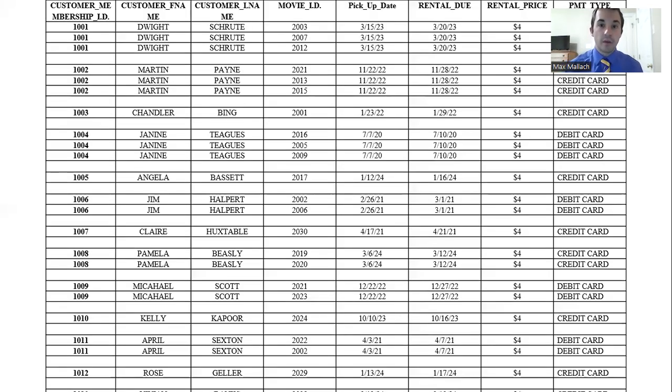We also have customer information. And we even took it further by including information such as where the customer is from and what their phone number is.